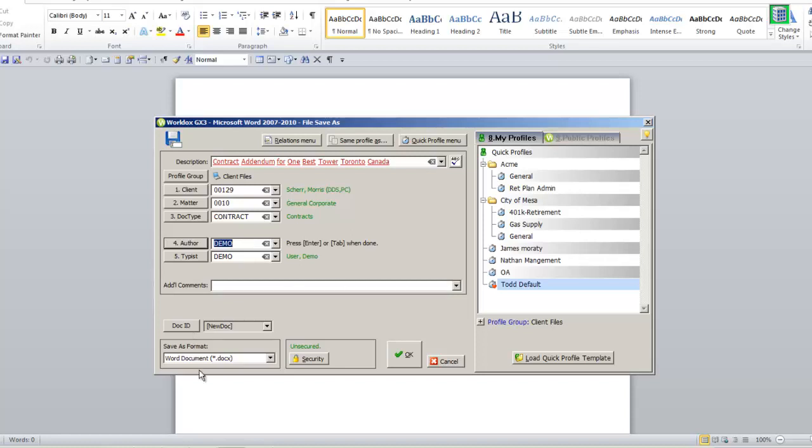In the lower left-hand corner, you can see that WorldDocs will save your file in whatever the default format is for the program you're using. Additional file formats are available by clicking on the drop-down list. Document security will be covered in a later video. And now it's time to save the file. I'll click on the OK button.